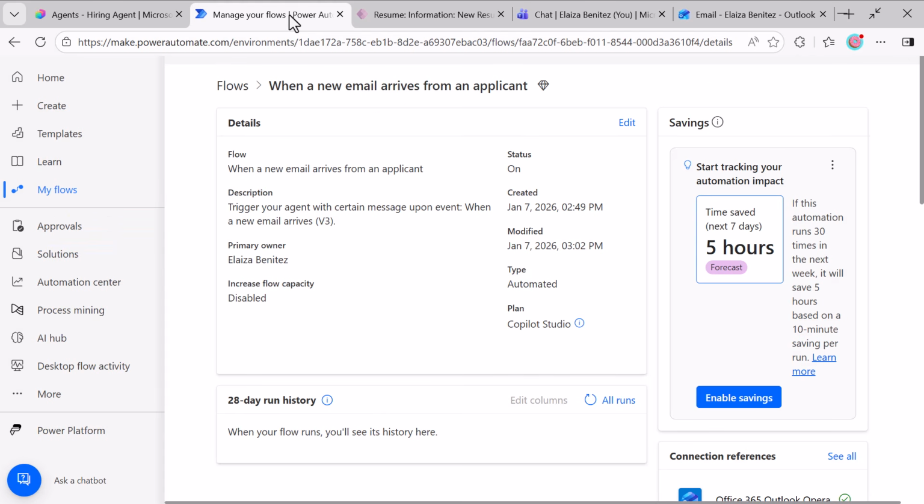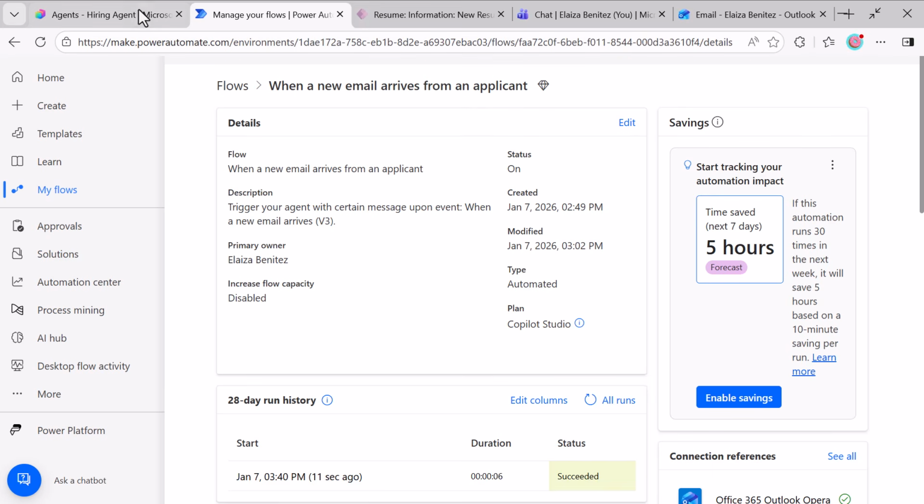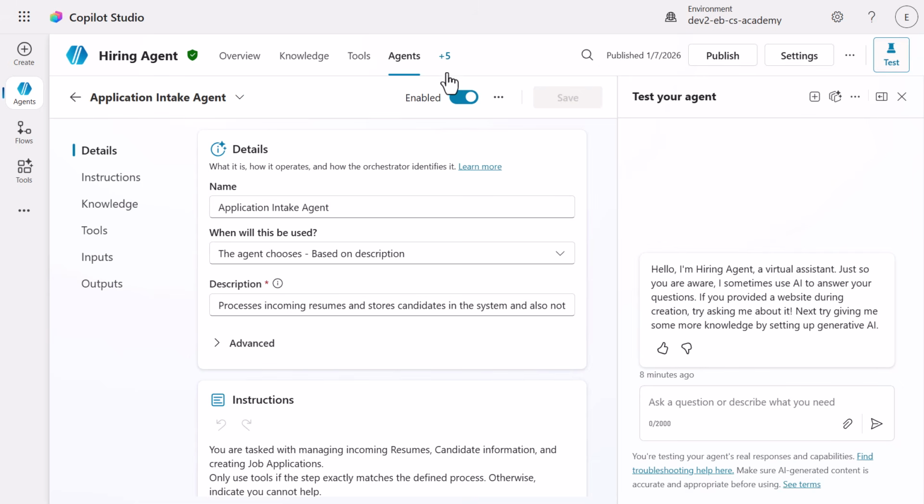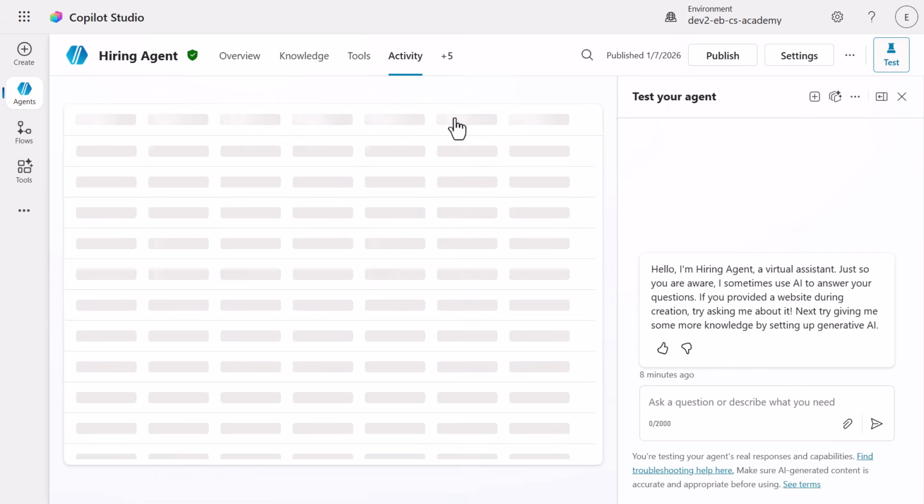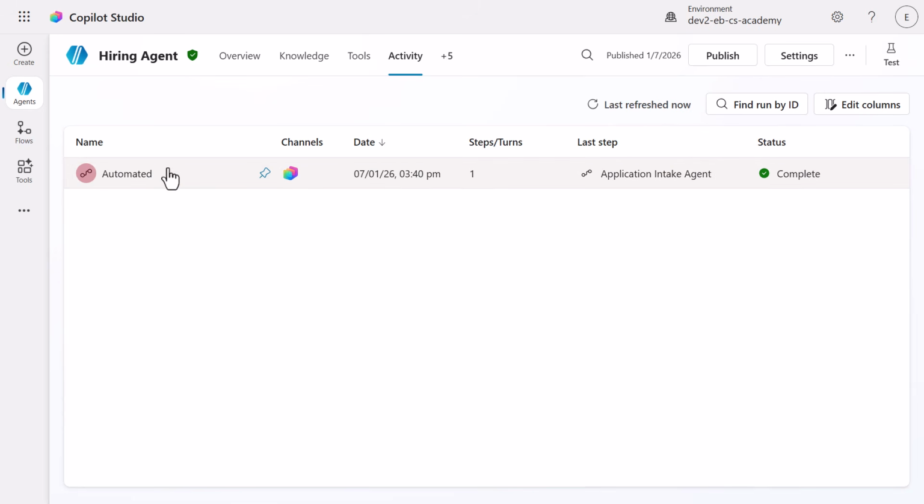Navigate to the Power Automate Maker portal and open your event trigger flow. Click the refresh icon. You should see a new flow run with a status of succeeded. This confirms the trigger executed and processed your email. Back in Copilot Studio, go to the Hiring Agents Activity tab. You'll see an activity named Automated with a status of complete. This represents the event trigger and agent flow execution.